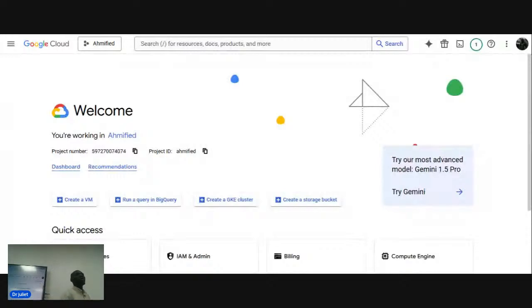So I'm going to log into the Dialogflow console. Then I'm going to go to the other flow console.